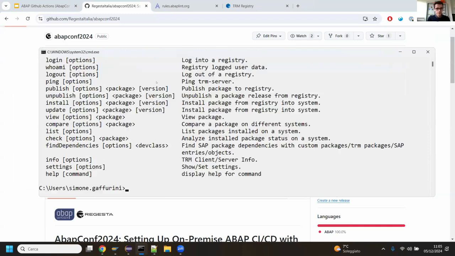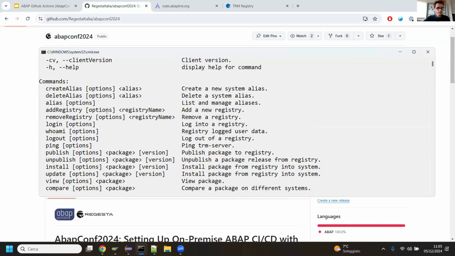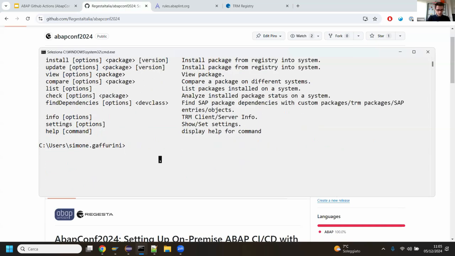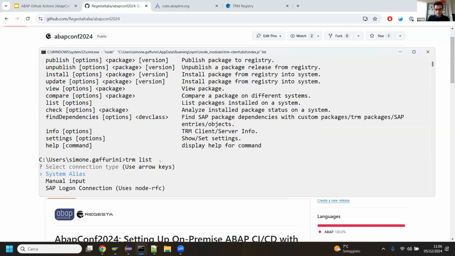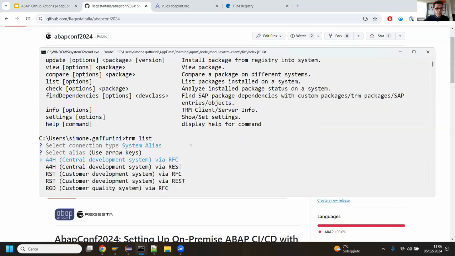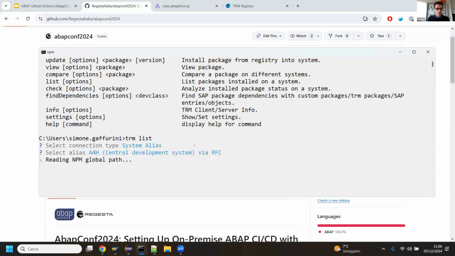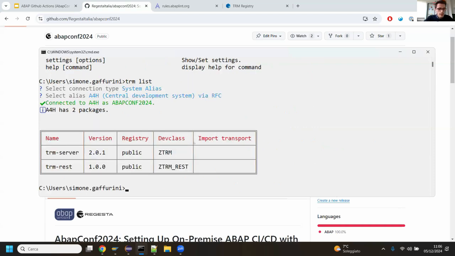If I run this, there's a lot of options that you can call. The command that we're going to see today is list. Basically it's a list of packages that we have installed. In this case, A4H, which is the development system. I'm going to run this. And you can see that I just have 2 packages installed.